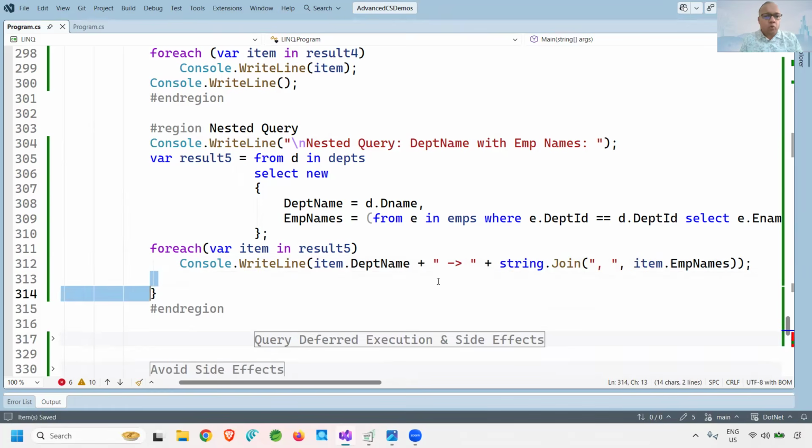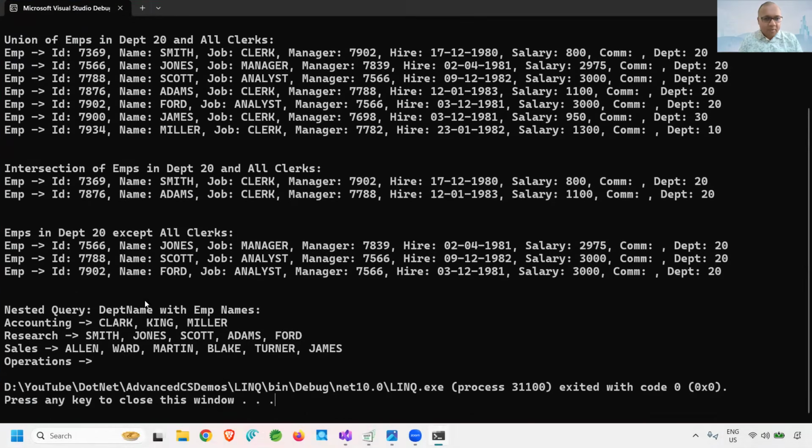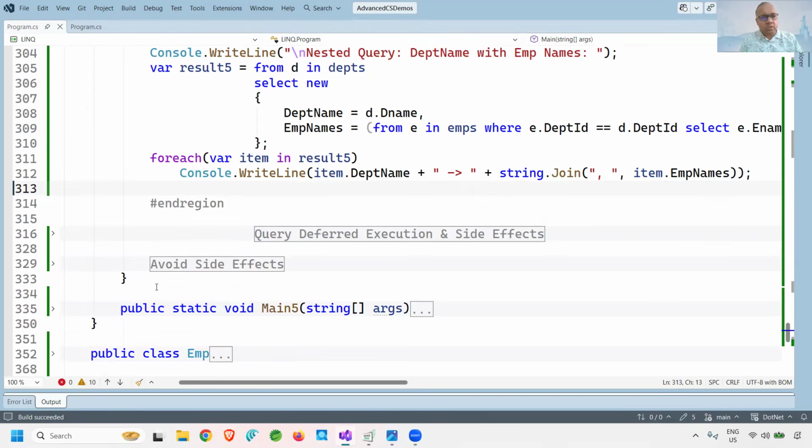This will give me the output in a more readable way. You can check that we have accounting with these 3 employees, research with 5, sales with 6, and operations with no employees. I hope you find this very interesting. This particular feature possibly reminded you of the subquery concept in SQL. Now it's time to talk about some advanced stuff and understand how exactly LINQ works.